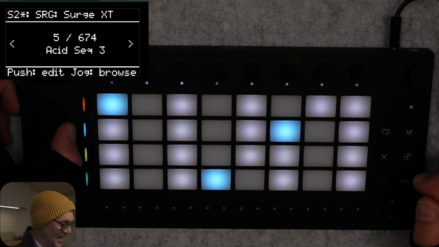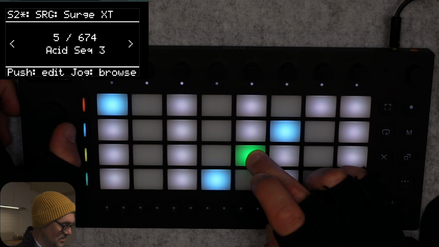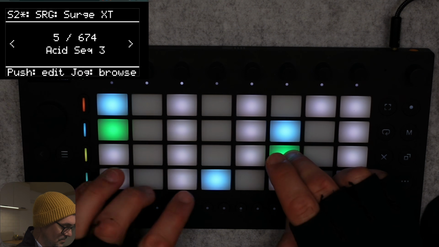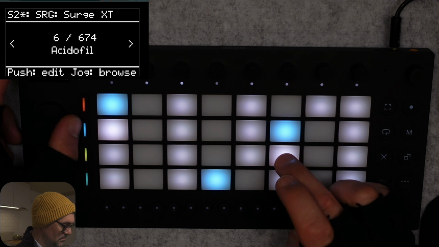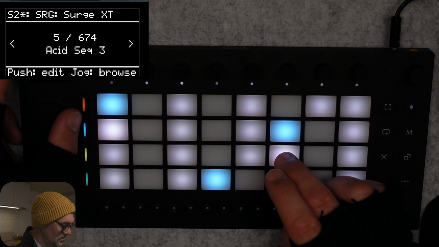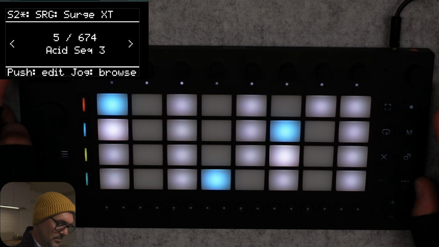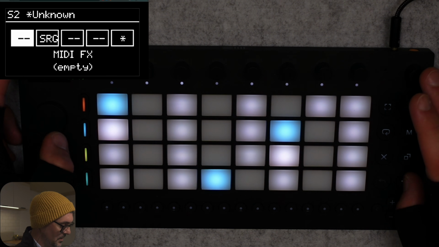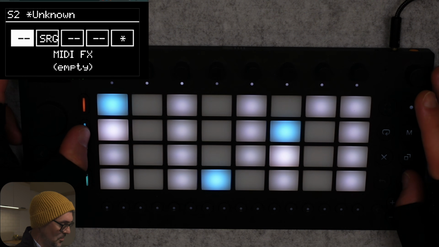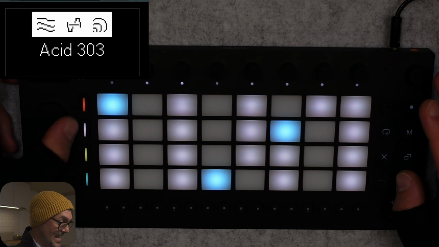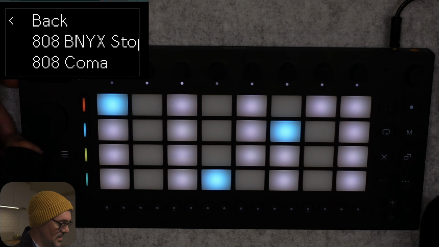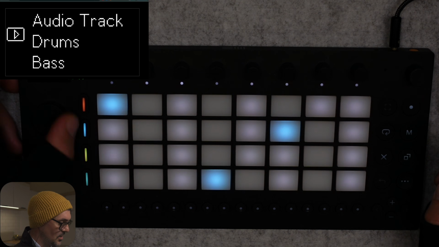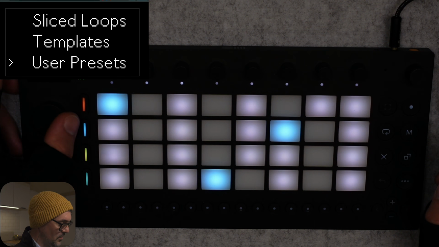So I'm not going to go through all 674 presets. Maybe there's a better way of categorizing them, but there seems to be acid. What's this? Okay. Ooh. Hold on. No. A lot of you are like, that's not true, because here's what we're actually hearing. This is the Acid 303 that we already had installed.